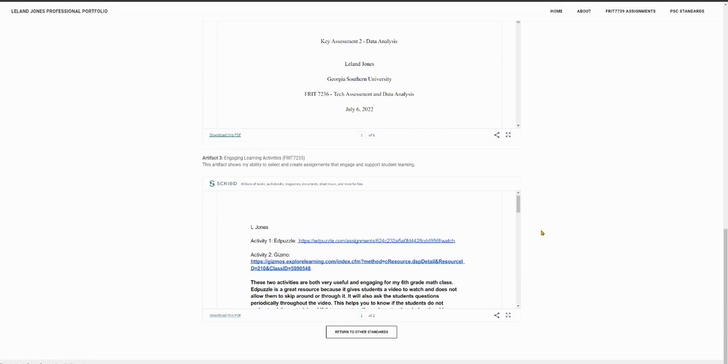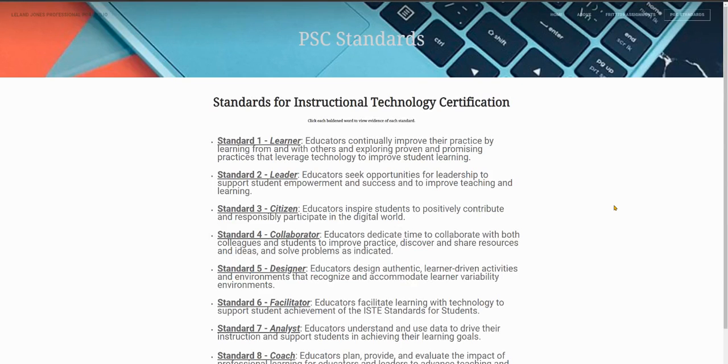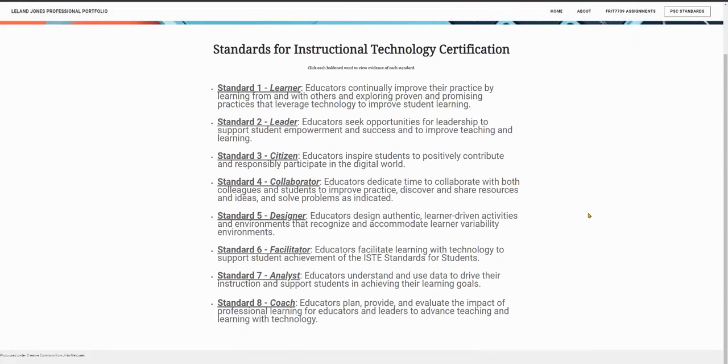Artifact 3 that I chose to include was engaging learning activities from Fritz7235. The first two activities that I chose to include were Edpuzzle and Gizmo. These are both great tools for students, and they really put a great spin on the learning that students do. Edpuzzle is great for videos. Gizmos is great for integrating real world situations and scenarios with what they're learning in class.